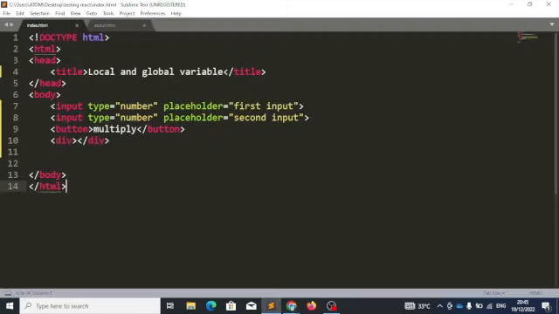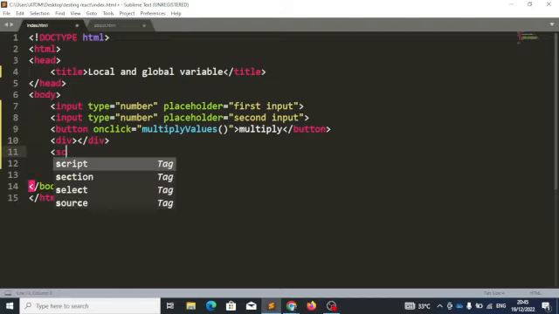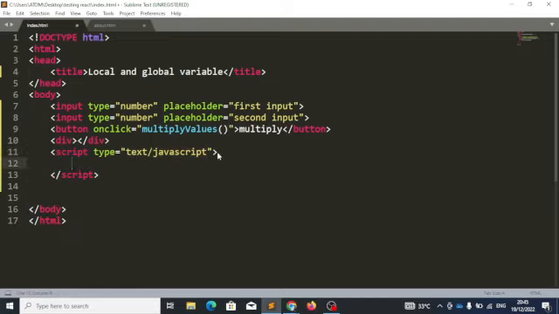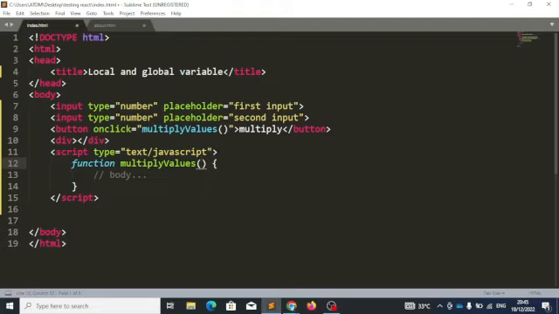Let's do this together. Number one, I will add an onclick event to this. Whenever a user clicks on this button, you want to call a function. You can call it multiplyValues, or you can give it any name of your choice. So I will go to my JavaScript and create a function called multiplyValues. When a user clicks on this button, it's going to run the code inside this function.